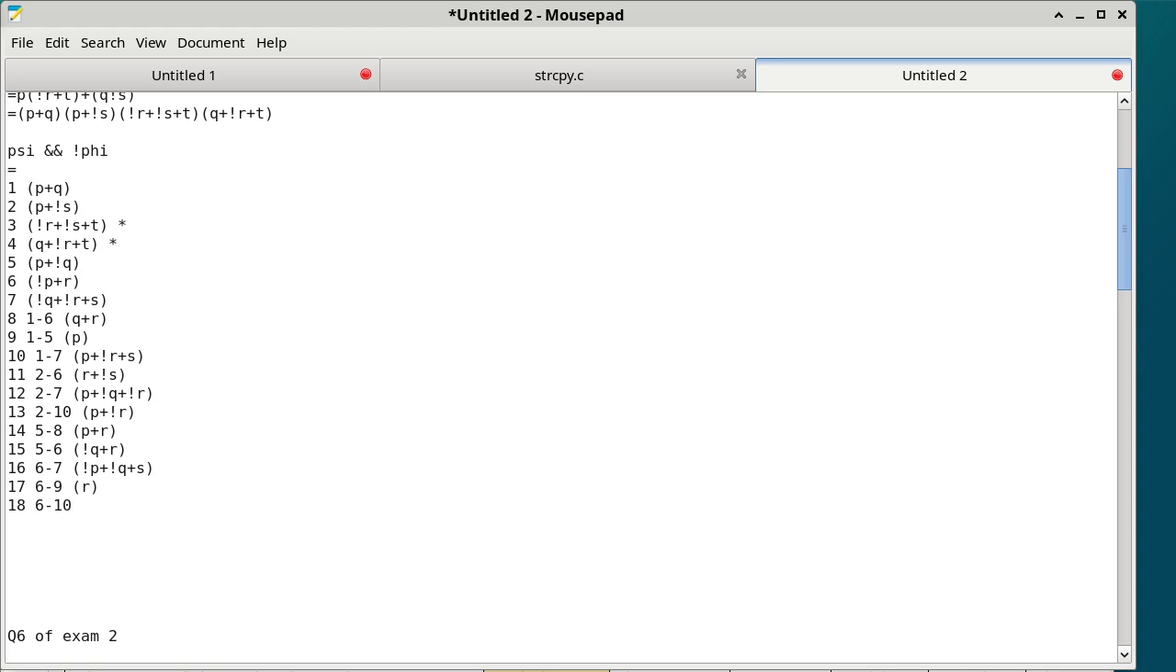Oh, no, 6, 10 resolves to something that is useless. It is just true. The reason is that if we use the not P to resolve with this P over here, then we have R contributing from one side and not R contributing to the other side. So it's just true, which means it is not useful. So we have 19. Now we are evaluating 6, 11.